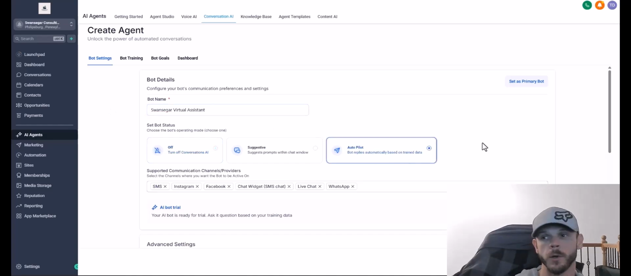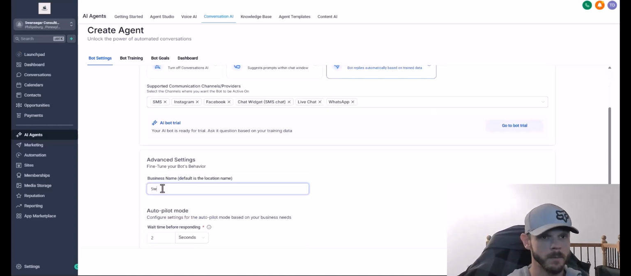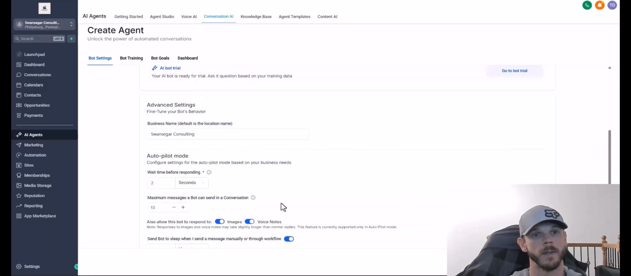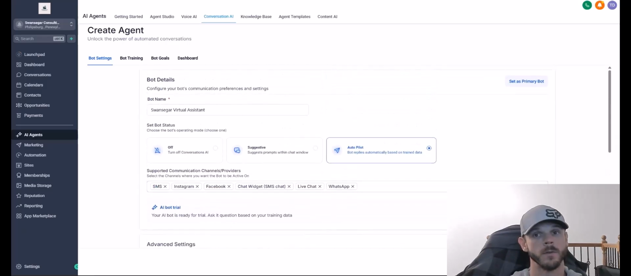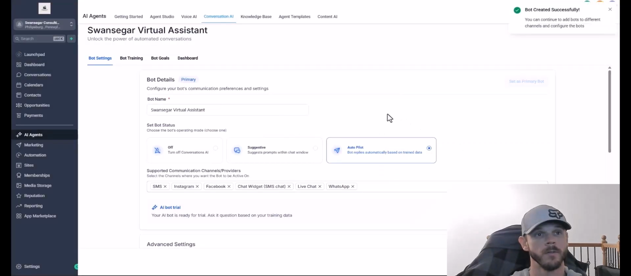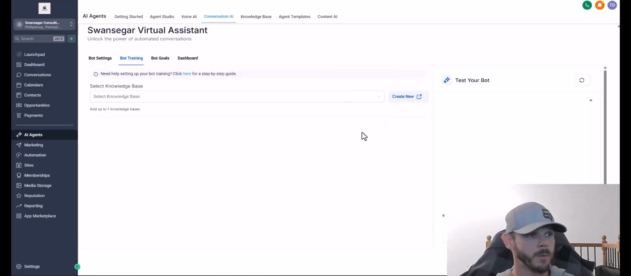Put it on autopilot. We'll train it and then it'll know what to do. Business name. And we'll make sure that it responds to images and voice notes. And we'll put the bot to sleep whenever we respond. Okay. That's very important. So that way, if we text, it's not going to keep trying to message him. So we're going to set this as the primary bot. Okay. Save bot training.